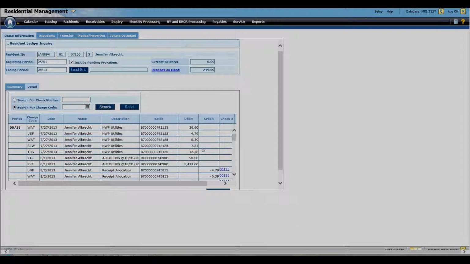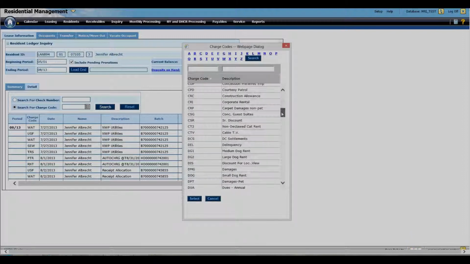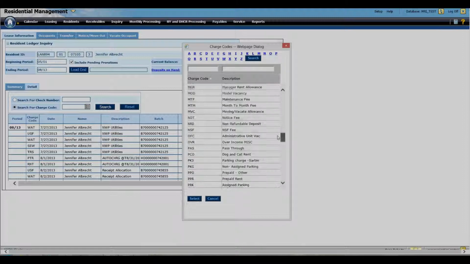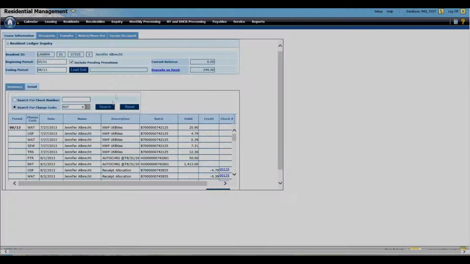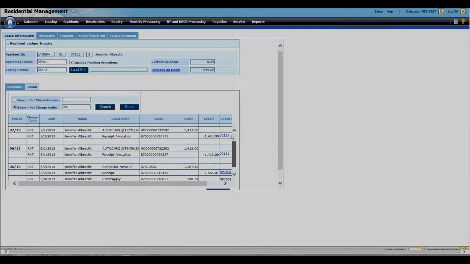And then charge codes. Let's say, for example, rent. Just want to make sure all my rent was charged and see what payments were associated with it. So that's a pretty handy area as well.